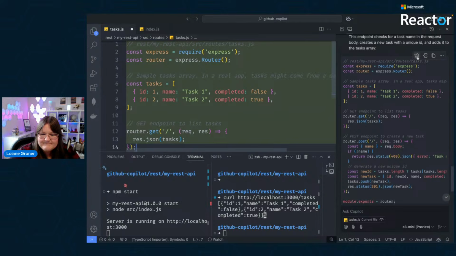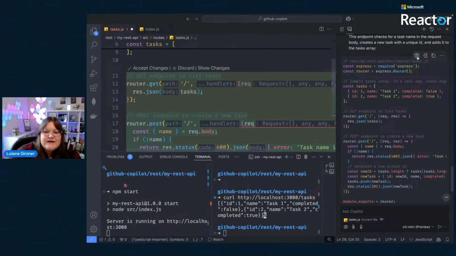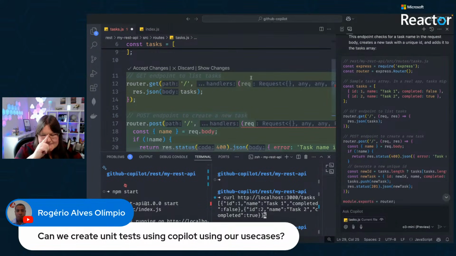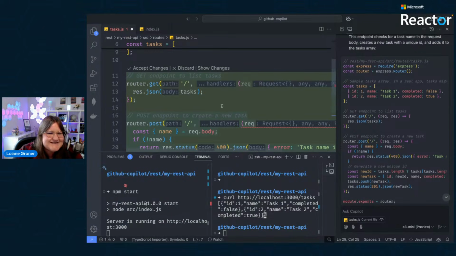So Rogério is asking if we can create unit tests using Copilot using our use cases. Yes, we can, and we're going to see this. Just give me a few minutes. We'll get there. So we're going to end this session today with a REST API with test cases as well.